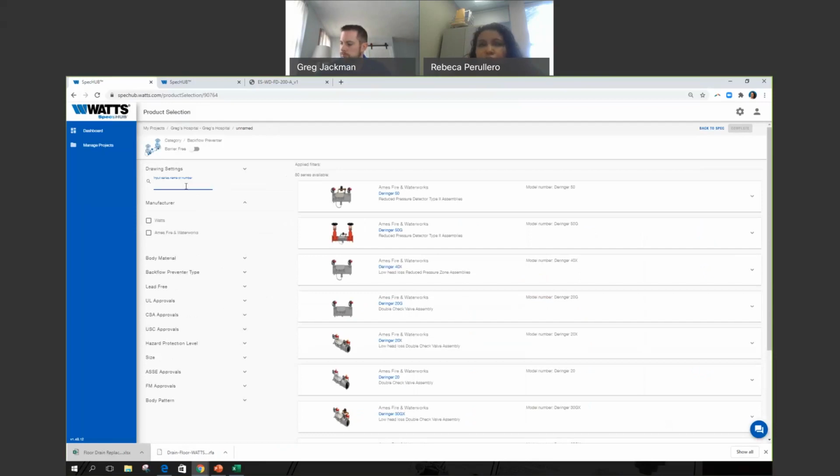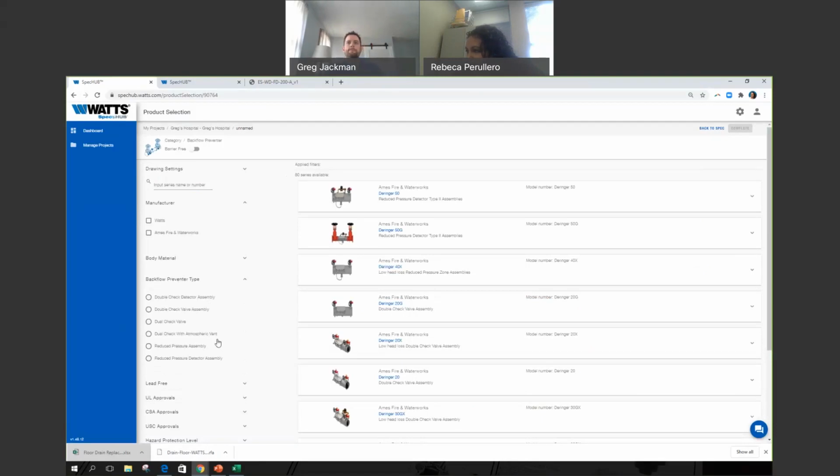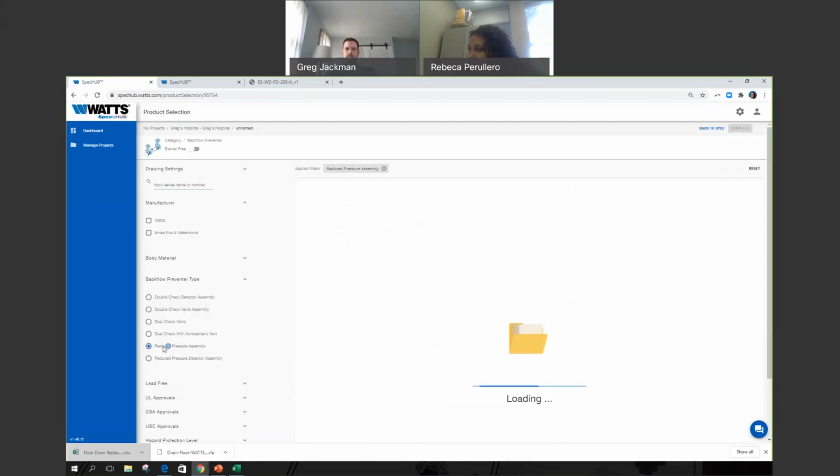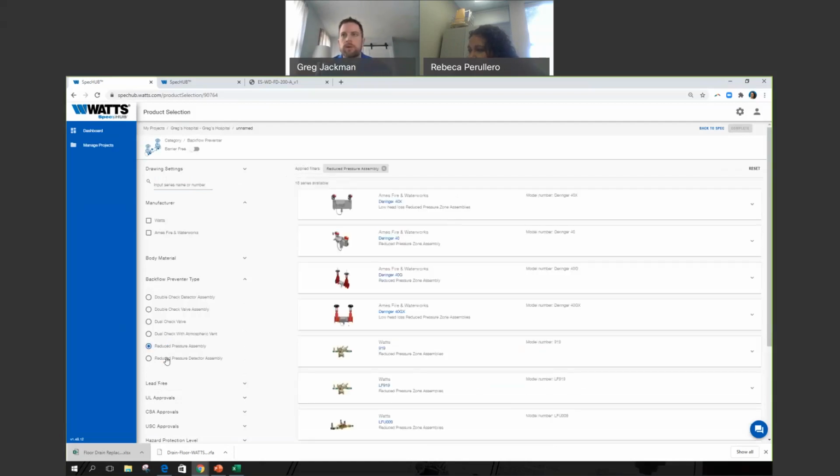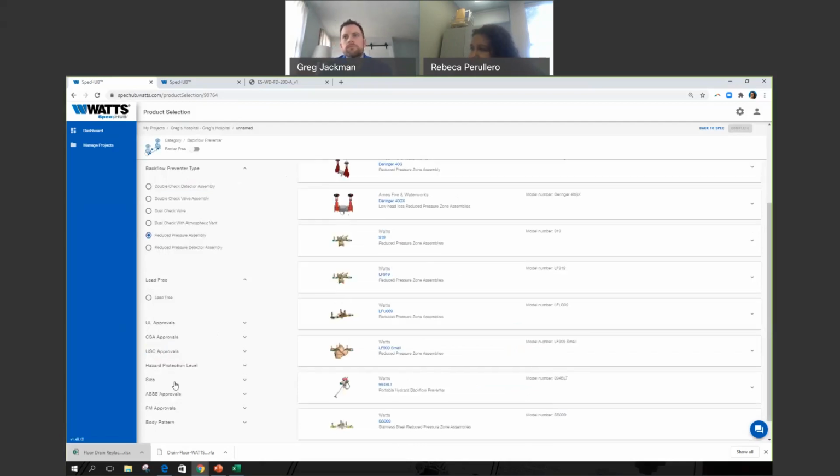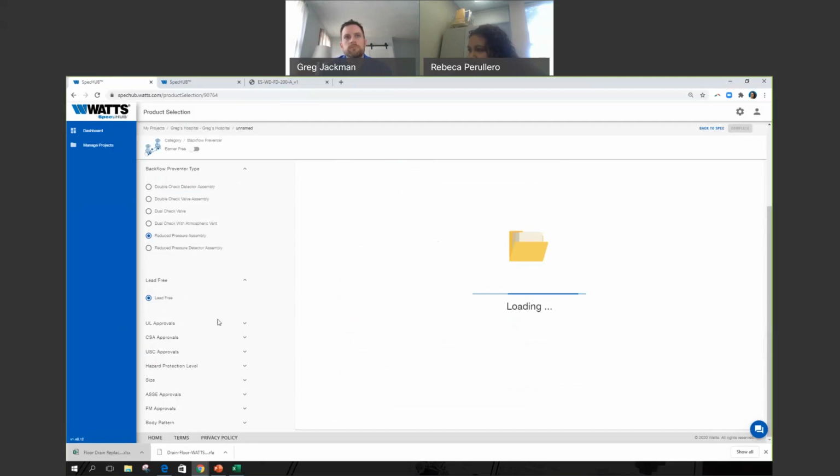If you are a Watts backflow fanatic and you know the model number off the top of your head, you can actually type that model number in. But I am going to go ahead and use my filters. So I believe it was a reduced pressure assembly. And I'm going to make sure it's lead free because it's a requirement for my building.